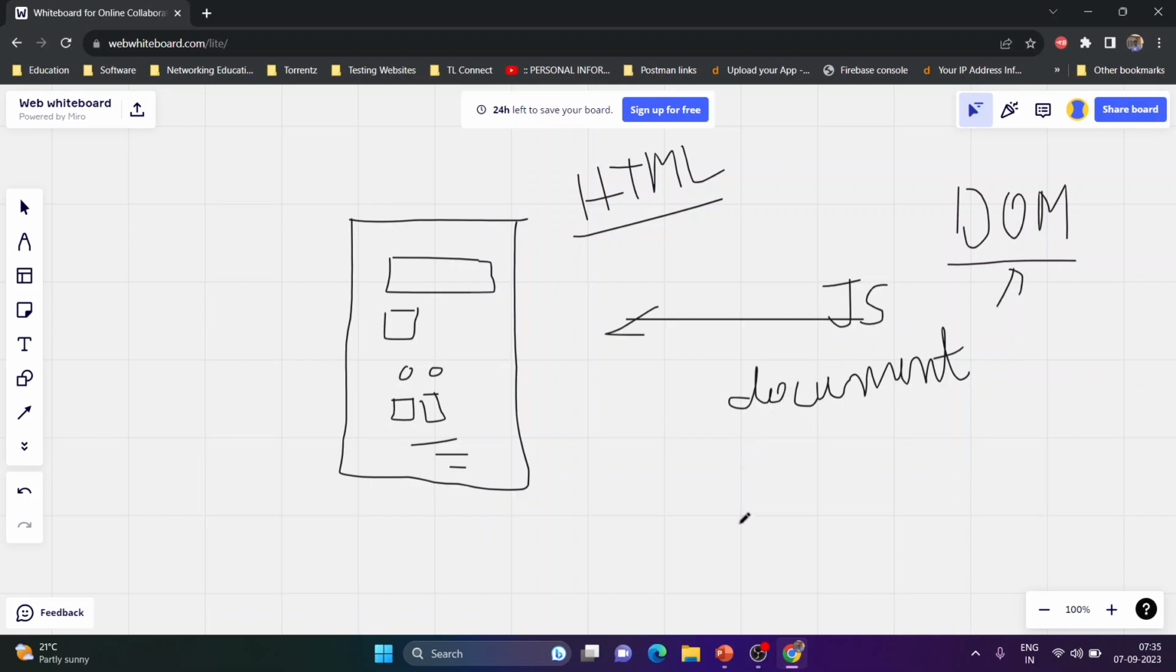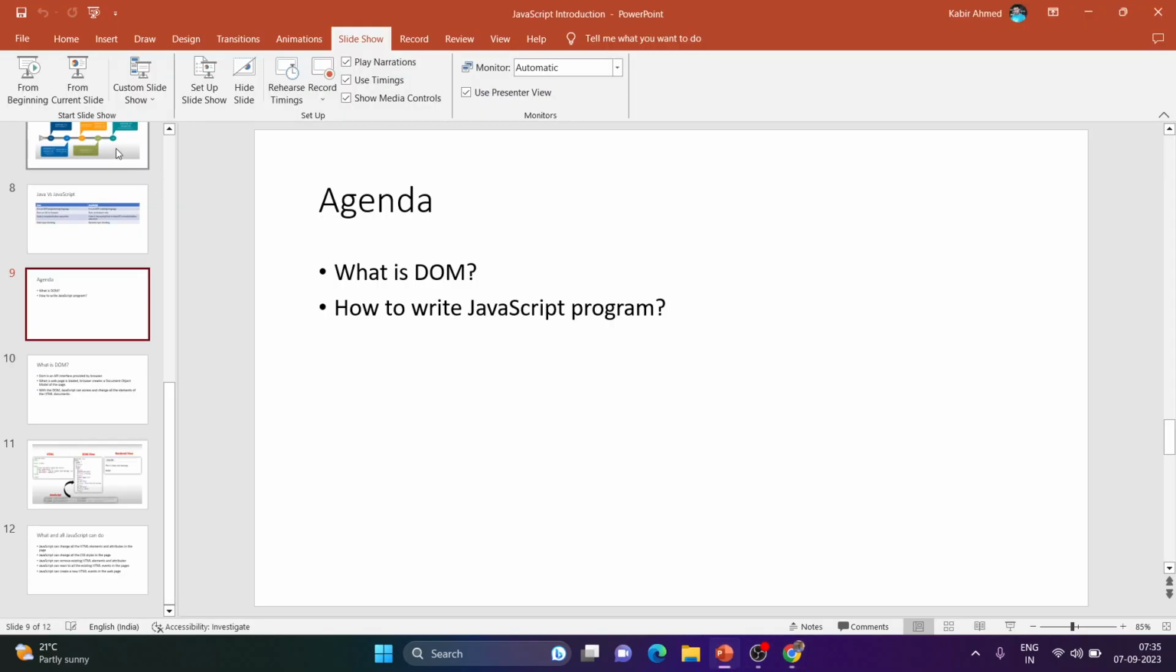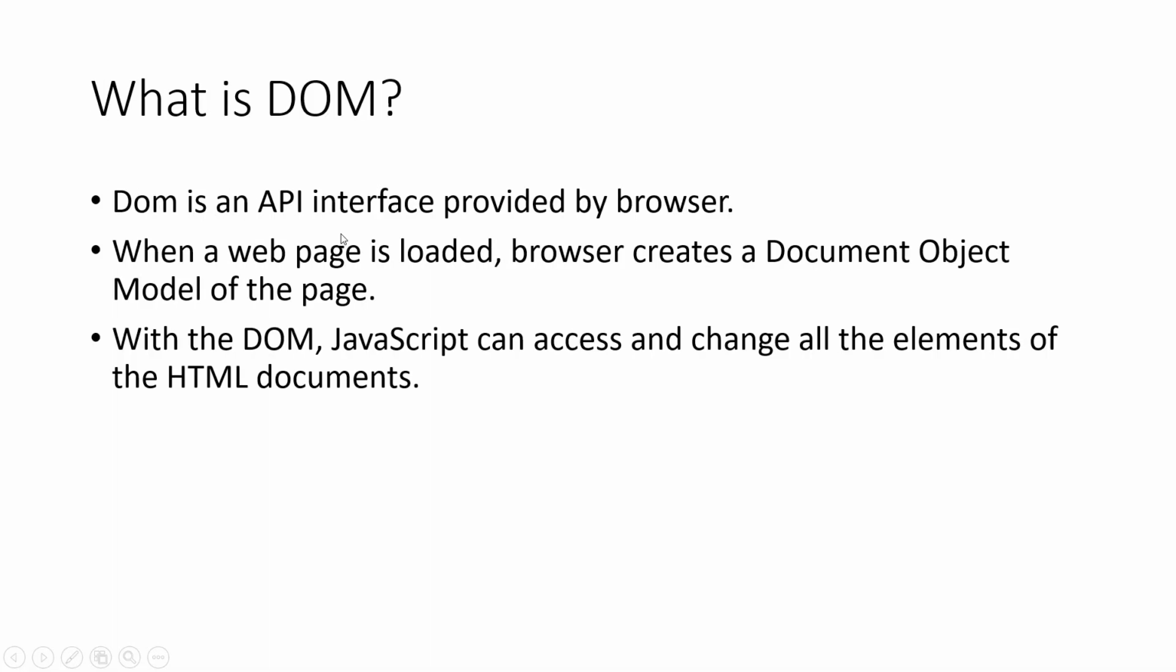So let us understand with an example. Yeah. So first, what we understood that what is DOM? DOM is an API interface which is provided by the browser itself. When a web page is loaded, browser creates a document object model of that page. With DOM, JavaScript can access and change all the elements in the HTML documents.